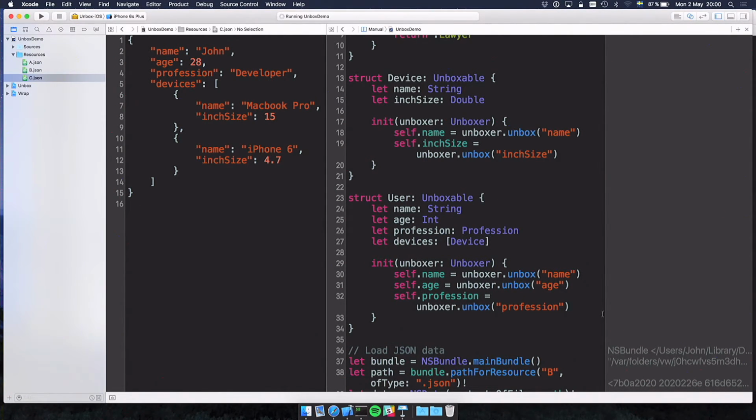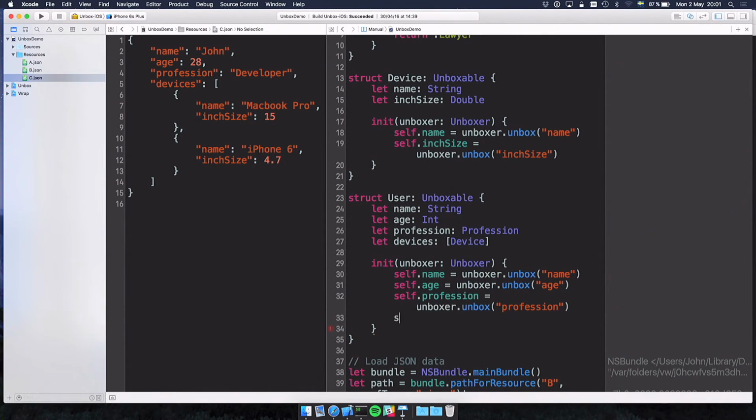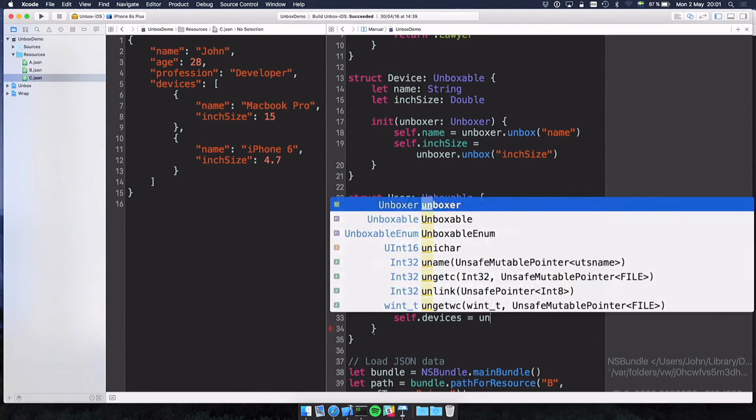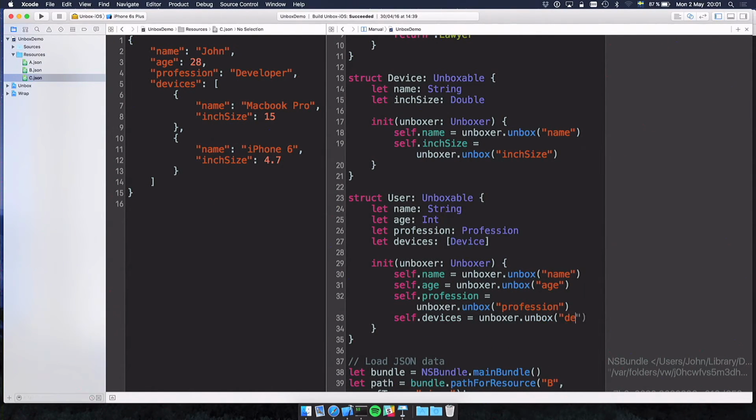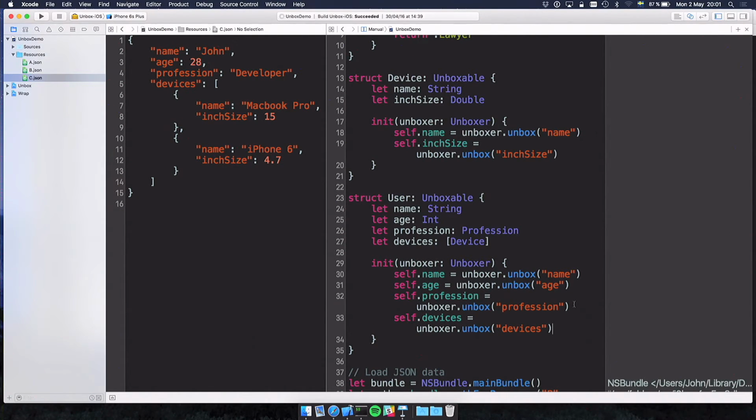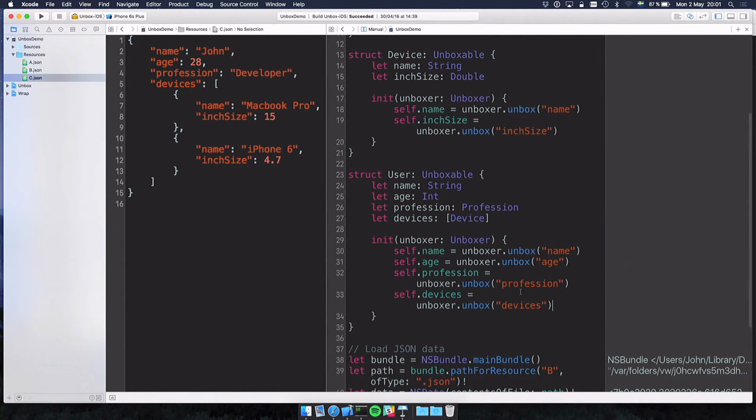And again, same thing here. I don't have to iterate over this array manually. I don't have to write some kind of special parser for it. I just have to say self.devices equals unboxer.unbox(devices). And there you go. And again, we have an overload that takes an array of nested models, so we can easily just have Unbox do this for us.